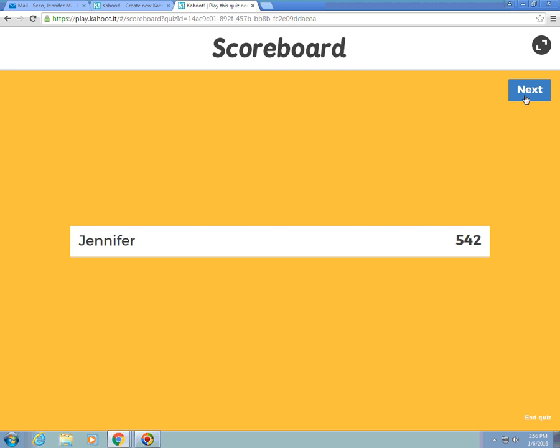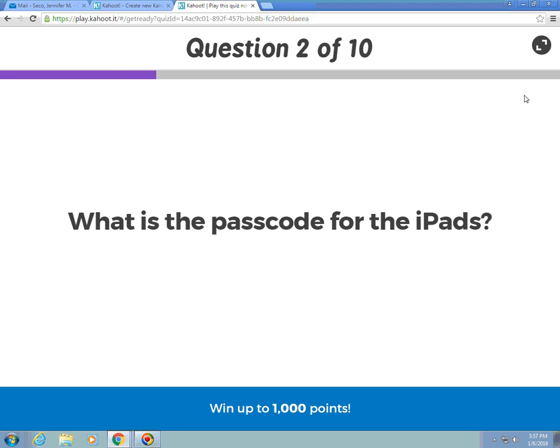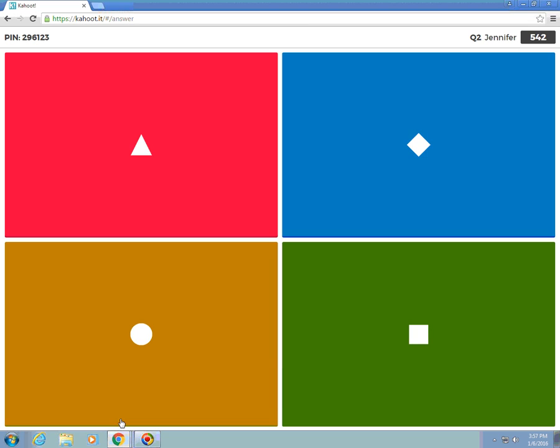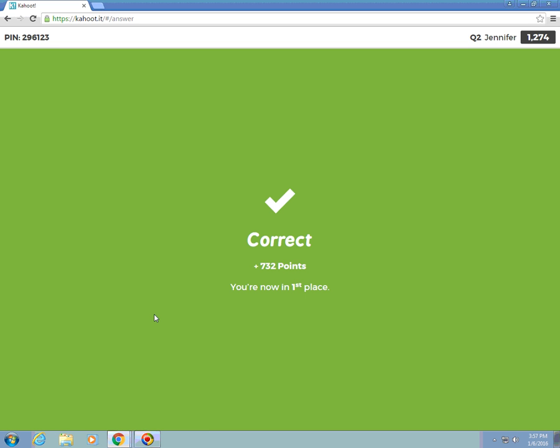So let's do another one. The teacher's going to click next, and it says, "What is the passcode for the iPads?" Well, I know it's 4321. It's right there. And so the students, this is all the student sees on their iPad, and they're looking at the screen after they read the question and they know what color it is, they tap on it. And the game continues like this throughout. And again, this is all the student sees on their iPad. All the information that they need is on the front of the screen.